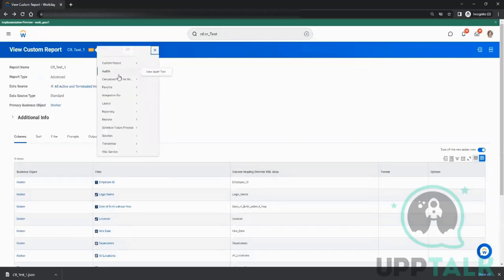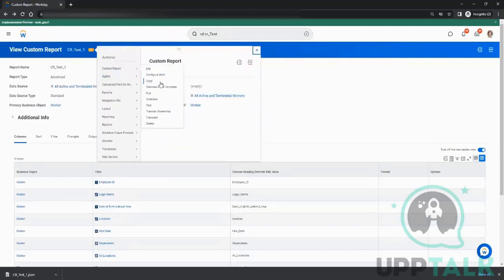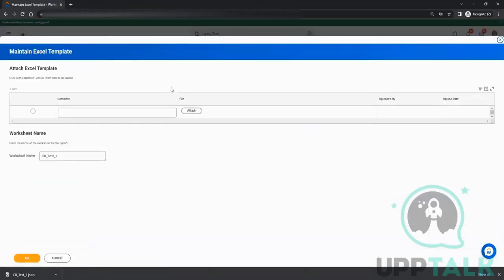Okay, so that was configure alert. Then you have copy, which we have seen. Maintain Excel template is not used. You can attach a template, and I think this report will run and populate that. But I have never used it, and it's not the very frequent use case that you will do.